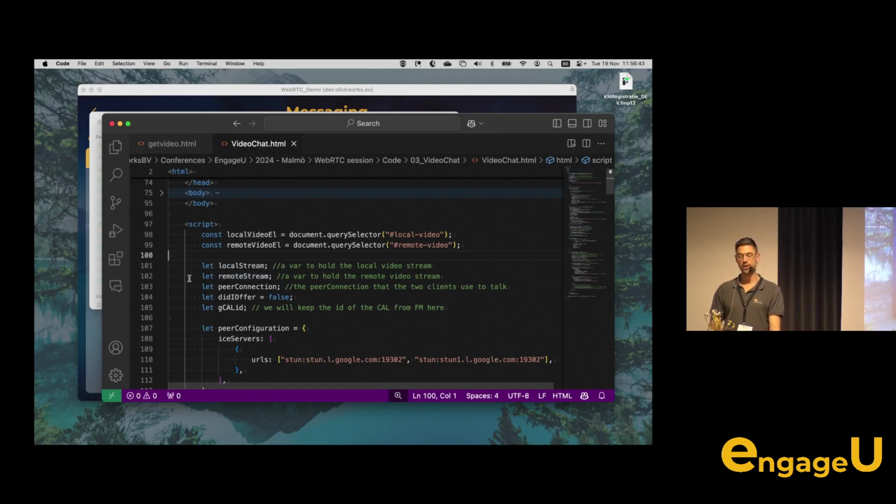We define them globally because we need to set them within functions, so we define them here in global scope. We also define the peer connection. There will be a Boolean, did I offer? It will be important to know at one time, am I the one offering the connection or am I the answerer? And I created a global call ID that's actually my call record from FileMaker, because I need to set the SDP and the ICE candidates in that record. So that's why I have this global variable.